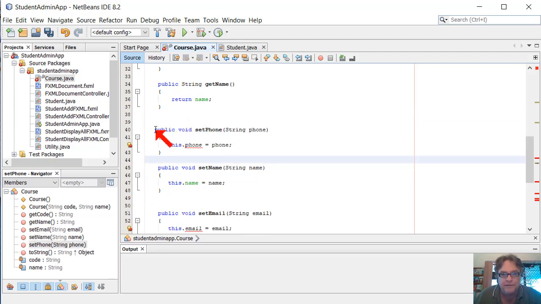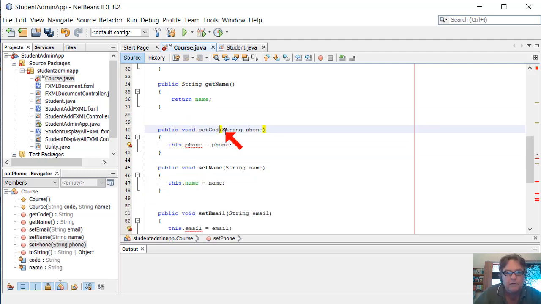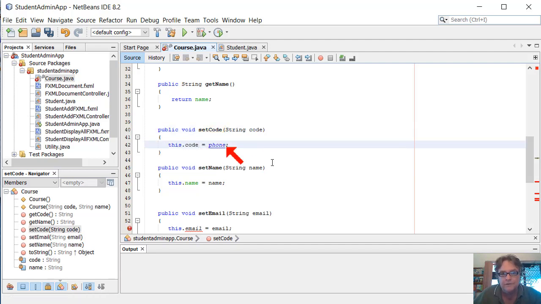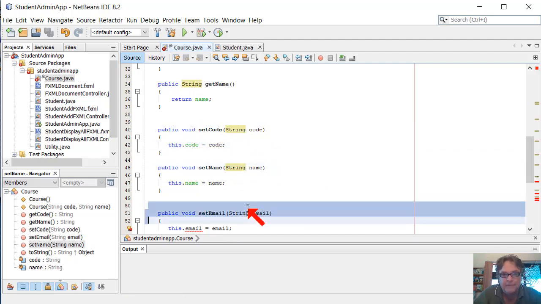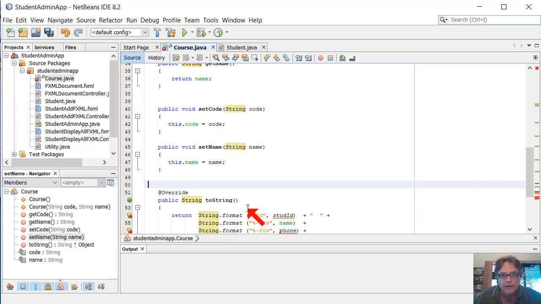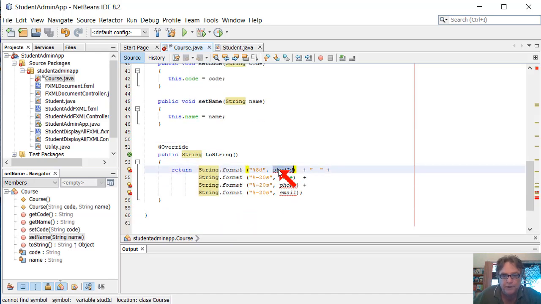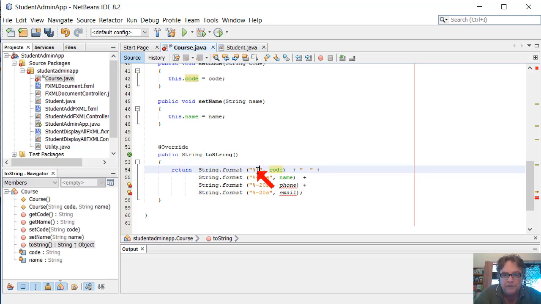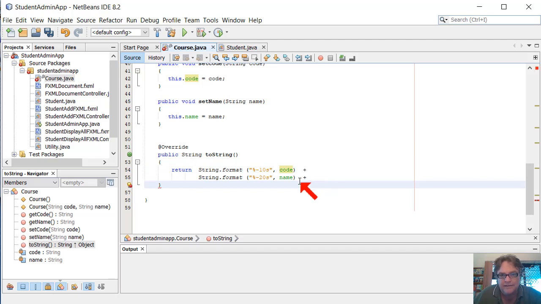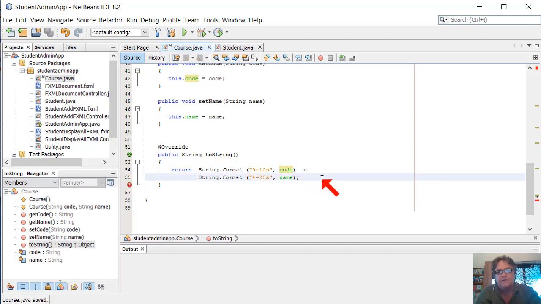So we're coming on to the mutators now. Set code takes in a code and sets the class field. So that's where it's set code and set name. Don't have set email anymore. And we've got a toString method which takes the code, and I'll assume that's minus 10s, so 10 characters long, and name. No more emails anymore, and we need a semicolon at the end. Okay, so just 2 fields.